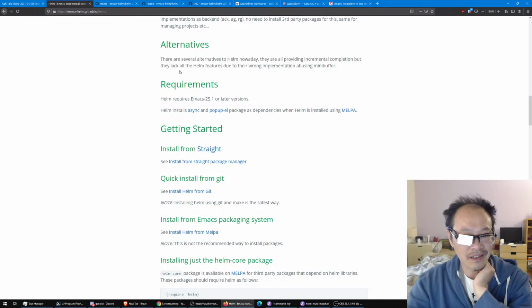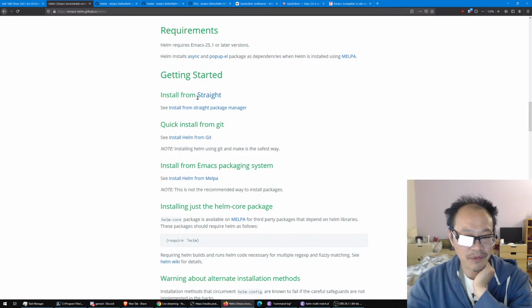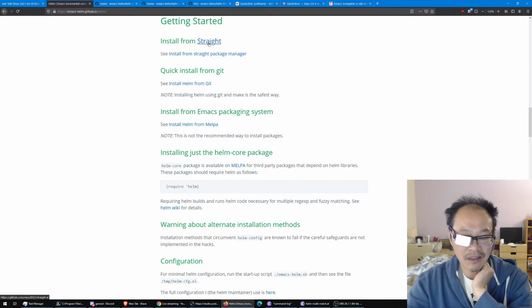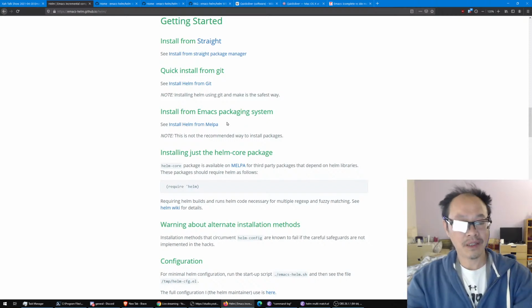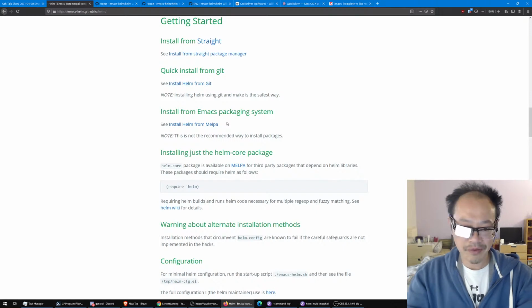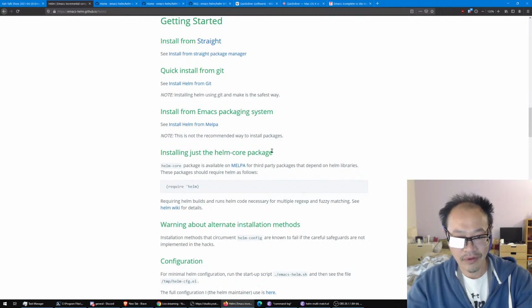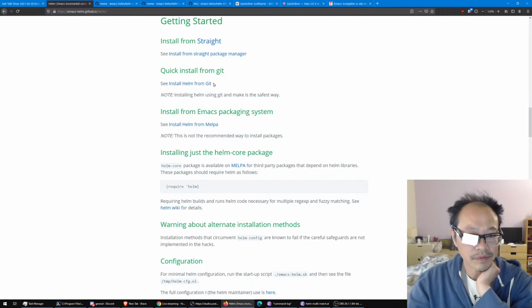Marketing statements. Requirements. Getting started. Install from Straight. Straight is another newish thing, not sanctioned by GNU Emacs, by the way. I want to mention that. Anyway, I'm starting to digress into kind of a rant. Let's go back to focusing on the code.